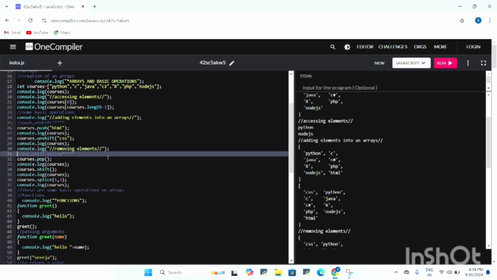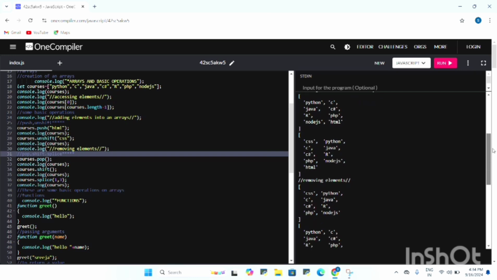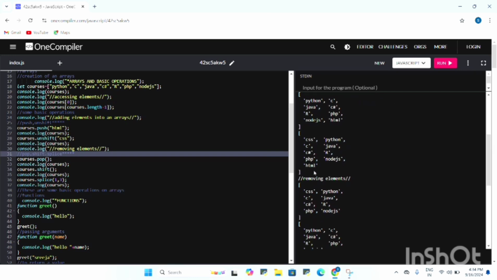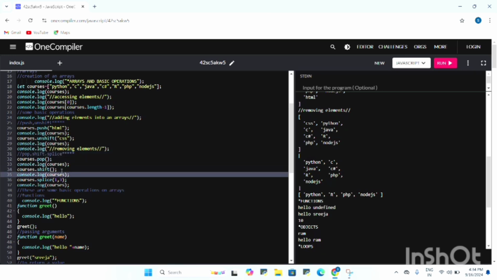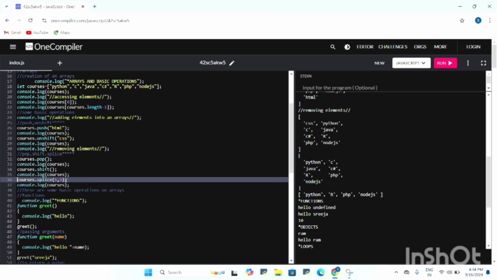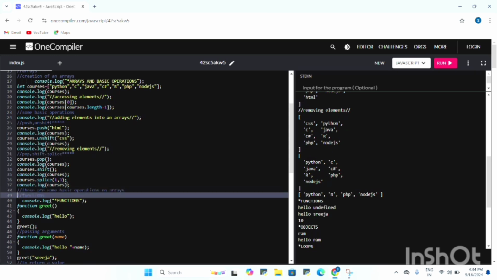Later you can remove the elements in an array using three operations: pop, shift, and splice. Pop removes the element at the last of an array, and shift removes the element at the beginning of the array. Splice removes elements from the specified index. Here you can see that after performing the pop operation, HTML is removed. Later after performing the shift operation, CSS is removed, and the splice operation removes the indexes from 1 to 3, meaning C, Java, and C# are removed. So these three elements are removed, and you get Python, R, PHP, and Node.js as output after printing the array.